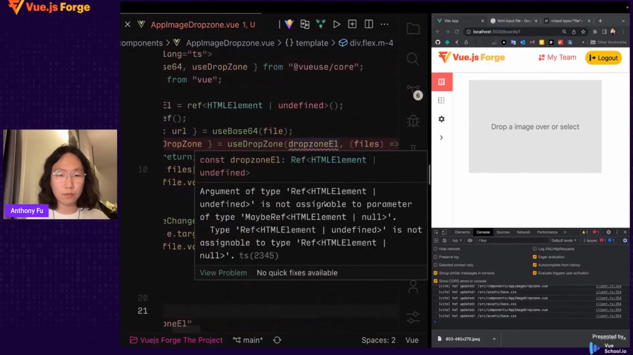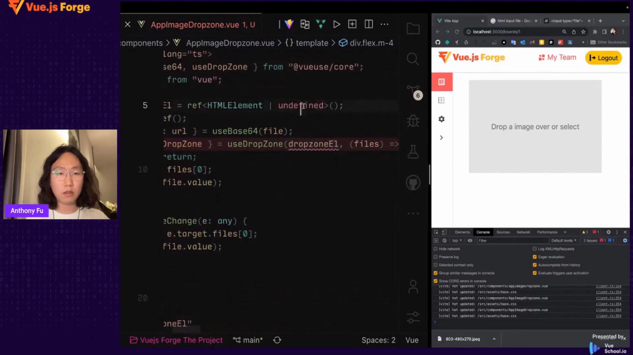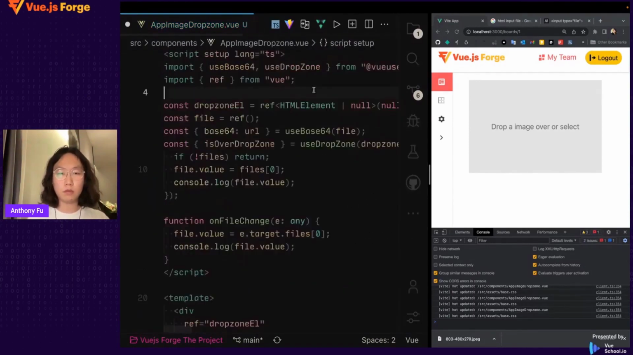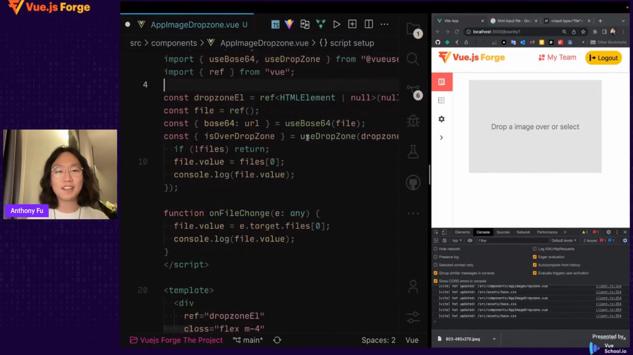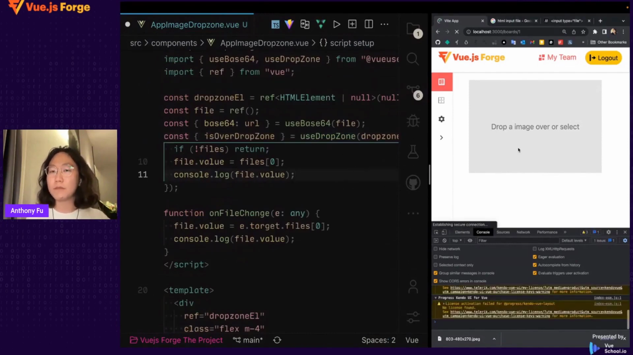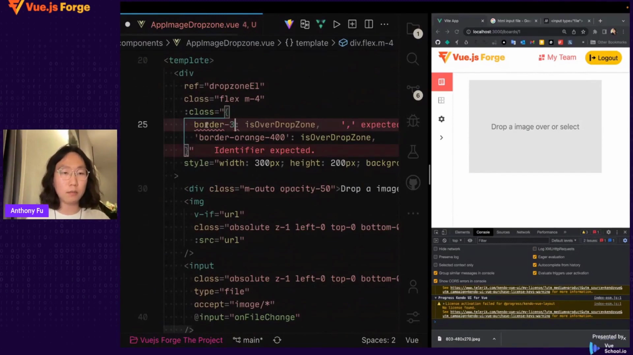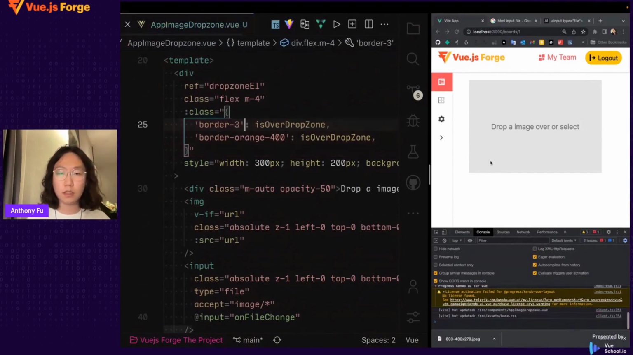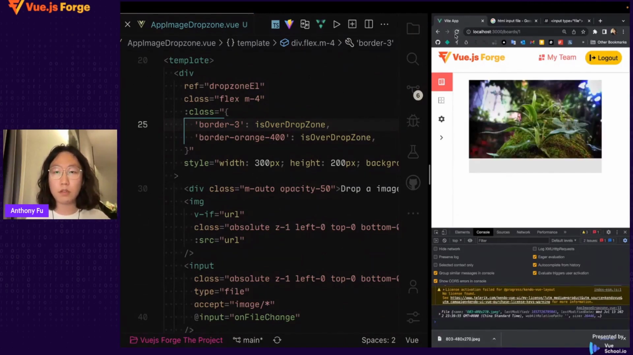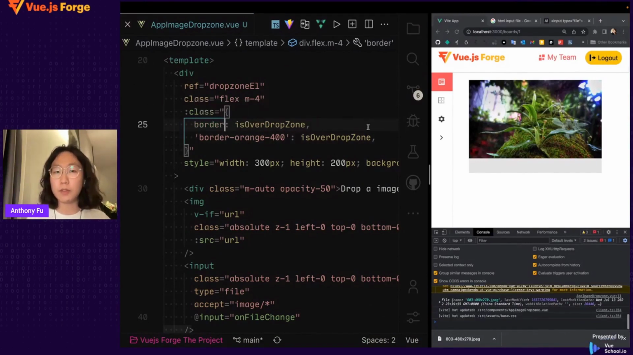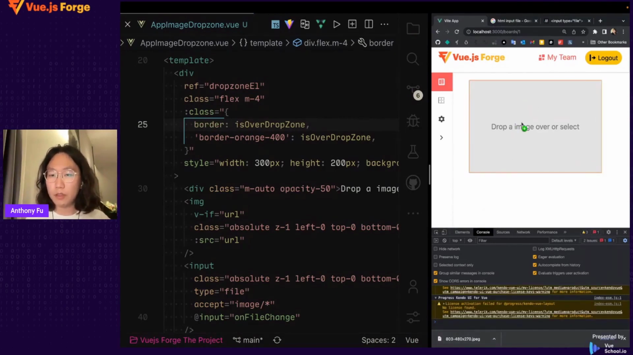Oh, yeah, I think there are some types we need to fix inside of VueUse. Anyway, we can try. So yeah, you can see that. Not sure if that would appear. Maybe I make it a bit thicker. So can I do border 3 here? Nope. Border 3 won't work. Not sure why. But anyway, I hope you can see the orange border here.